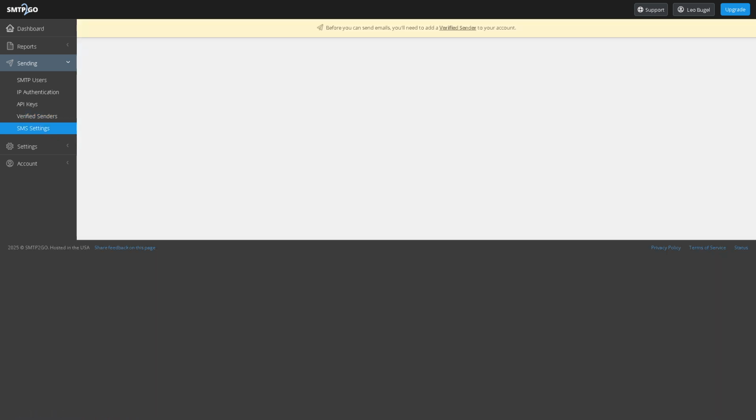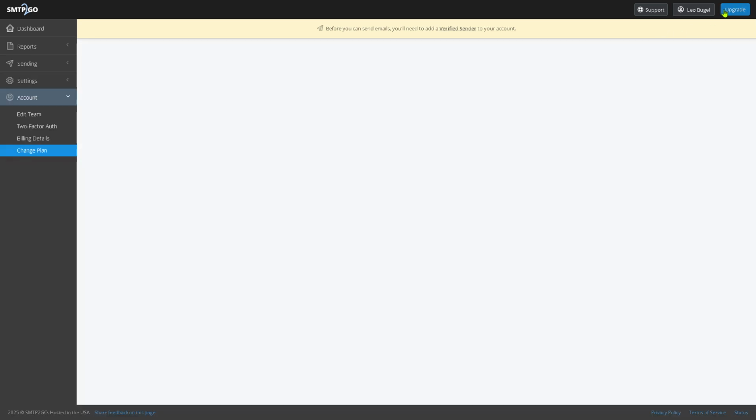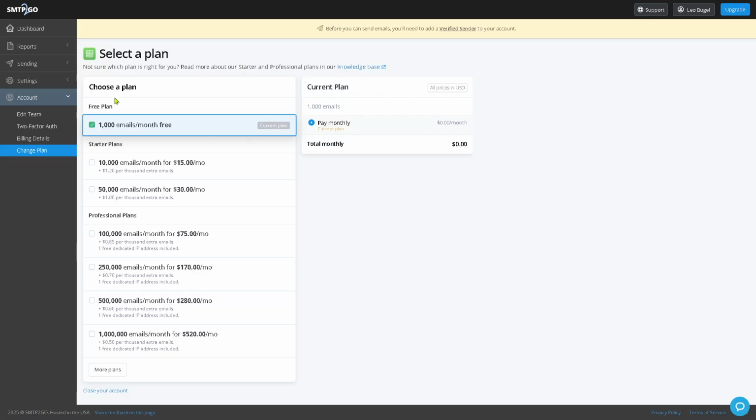The SMS settings allows you to configure SMS sendings if your plan includes this feature. Alright, you can send text messages like SMS using SMTP2GO, typically through the API. Now, let's see if we can go to the upgrade button. Alright. Let's select a plan for now.